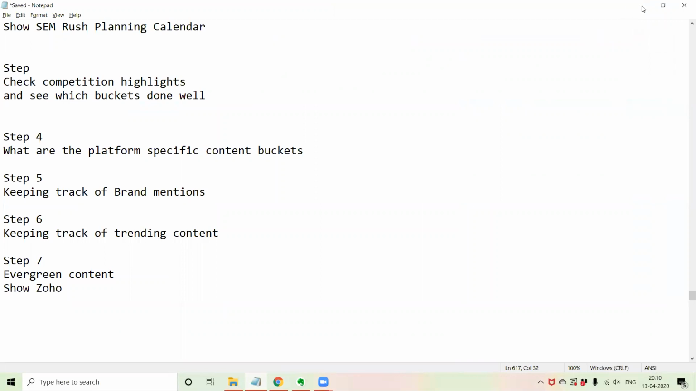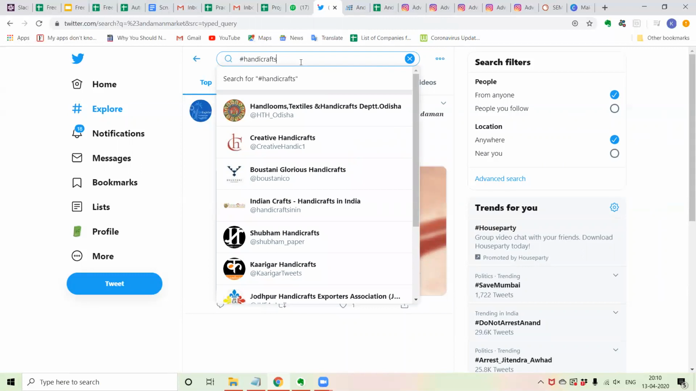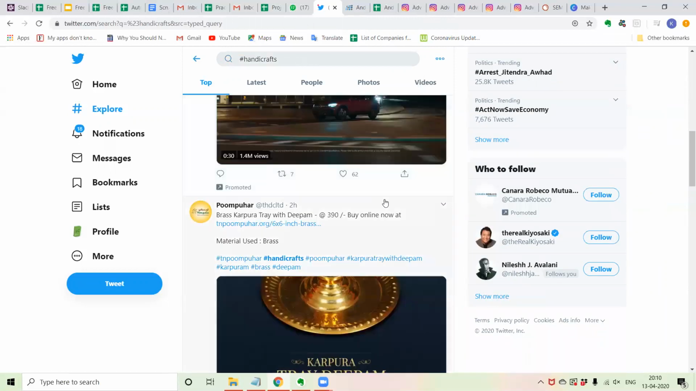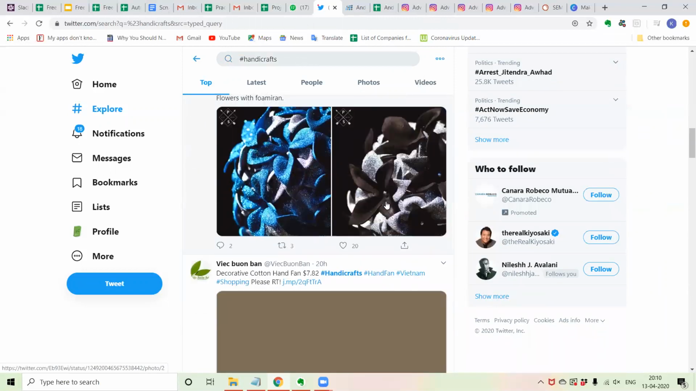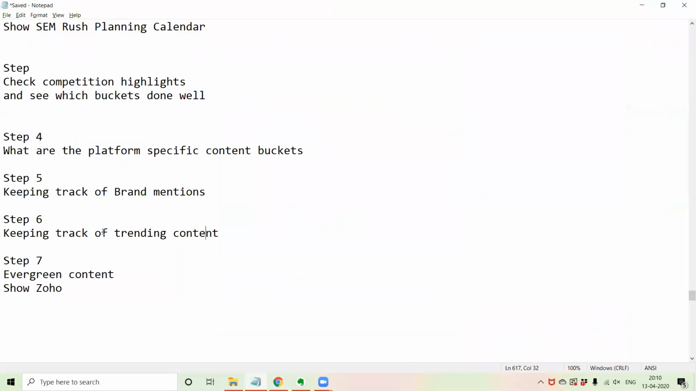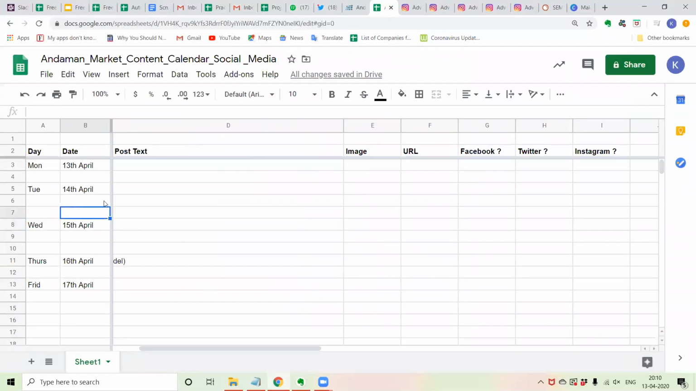Keeping track of trending content, which means understanding what is trending around handicrafts. Okay, so if there is something which people are talking about, there is an exhibition happening, if something is being shared a lot, right? So all this is also important. That will also be a part of your trending content. So brand mention and trending content, these are things which you do on a regular basis and just add to your content calendar. That's why this is like an evolving sheet, right?